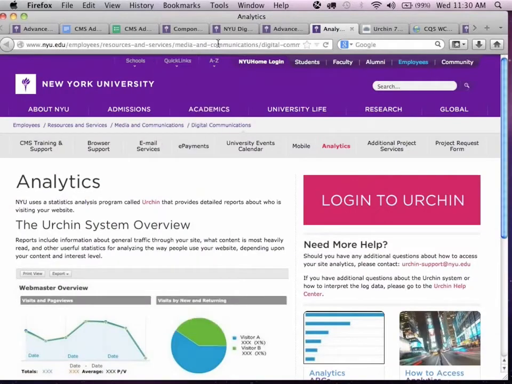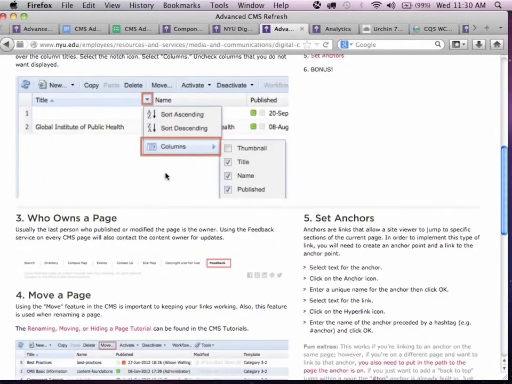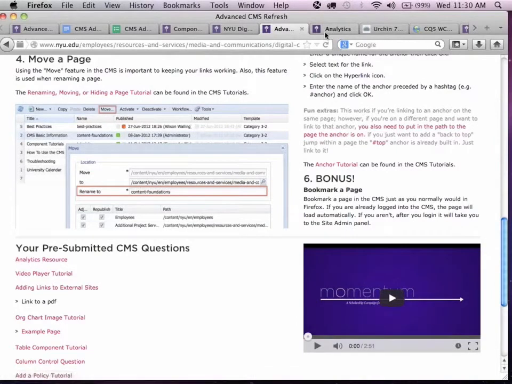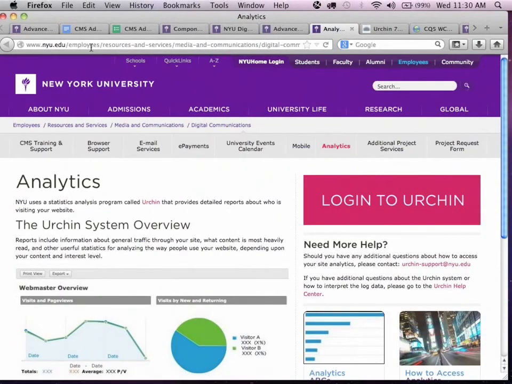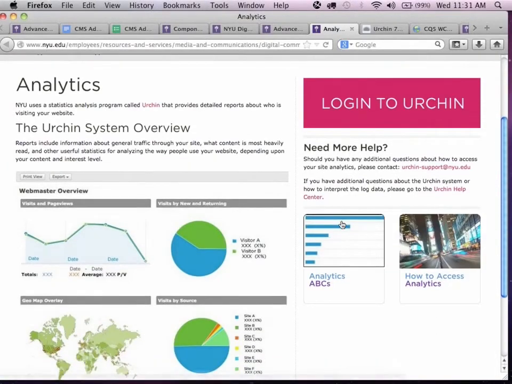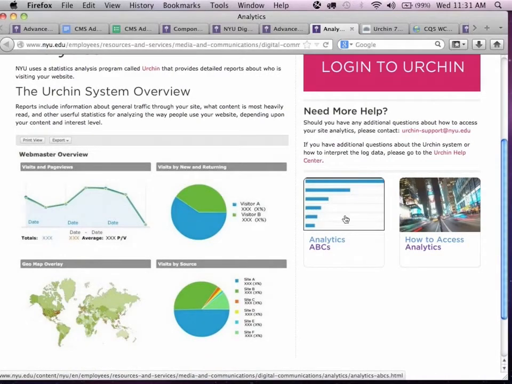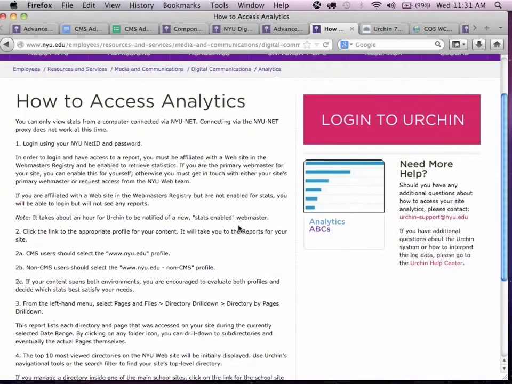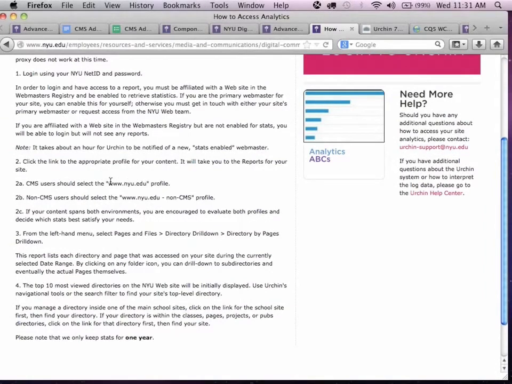So there's this page, and I've linked to it on our advanced CMS page right here under analytics resource. There is a short URL for it, and I can't remember it for the life of me. It might be /Urchin, but it is under our digital communications website. And how to access analytics, there's some overview items here that you can look at, and it'll kind of tell you what you need to do. So if it's a CMS user, you're going to want to select your nyu.edu profile.